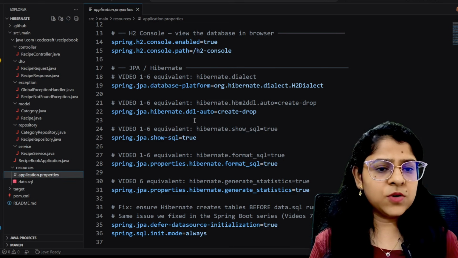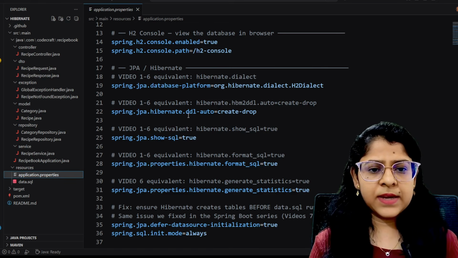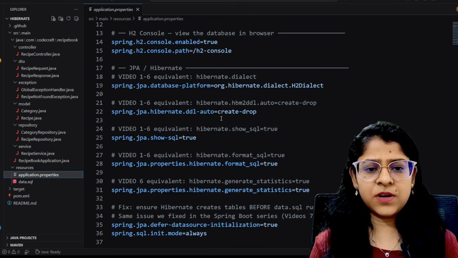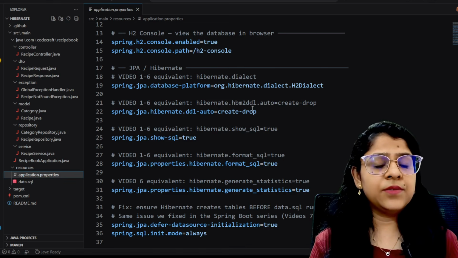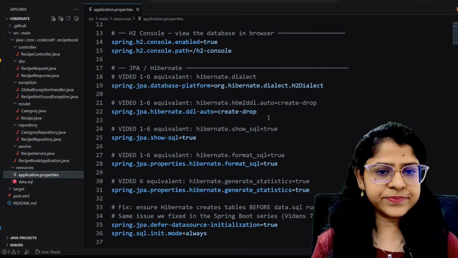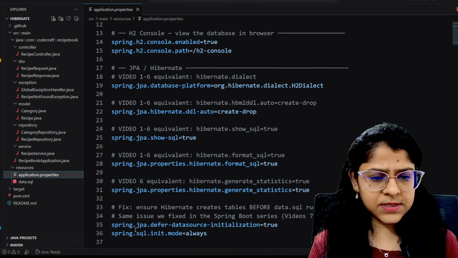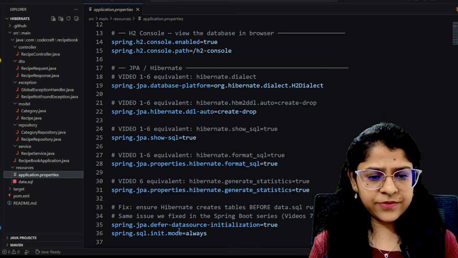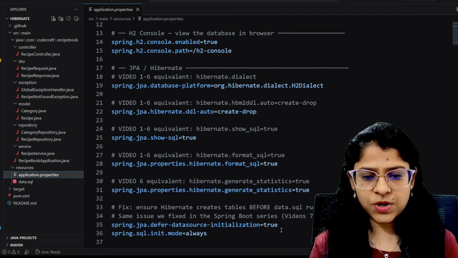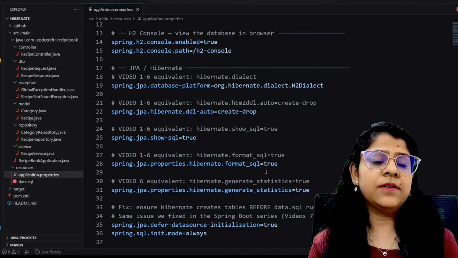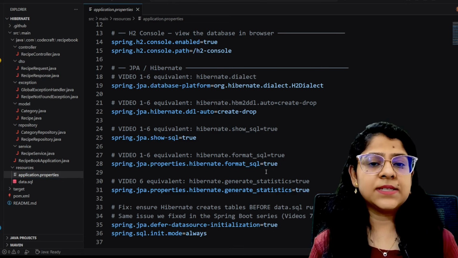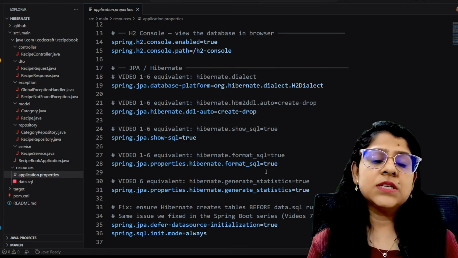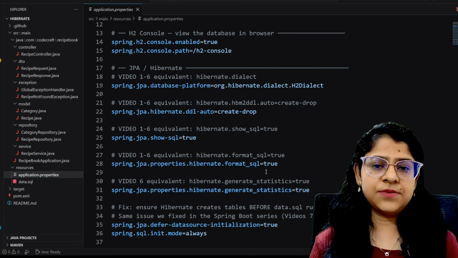And the same with this one: hibernate.ddl-auto is equal to create-drop. This is the same as in our Hibernate configuration file. And then here you see spring.jpa.defer-datasource-initialization is equal to true. It ensures that tables exist before data.sql runs.